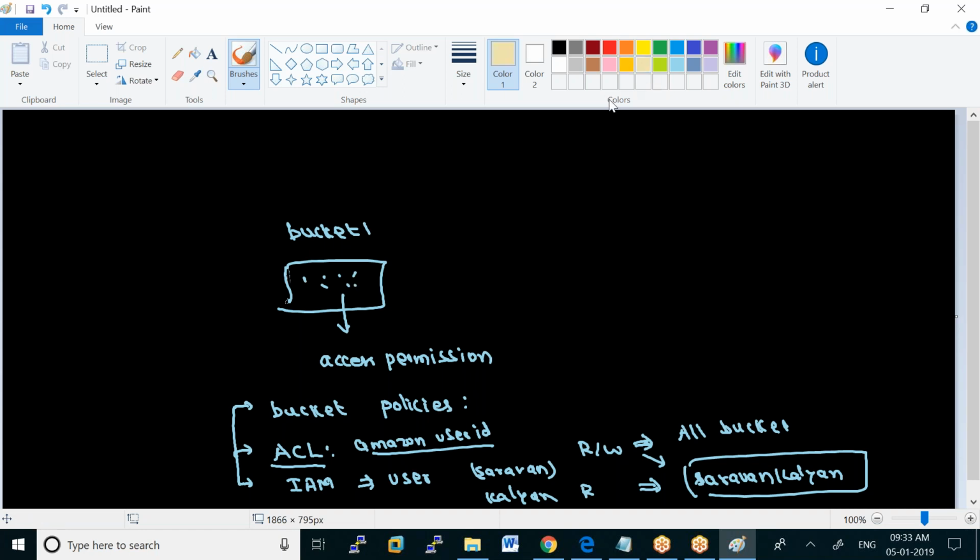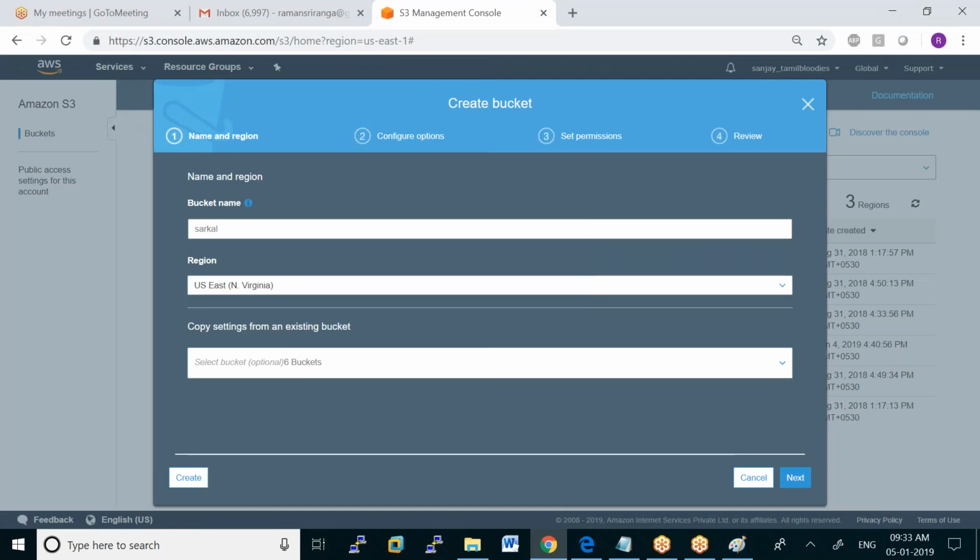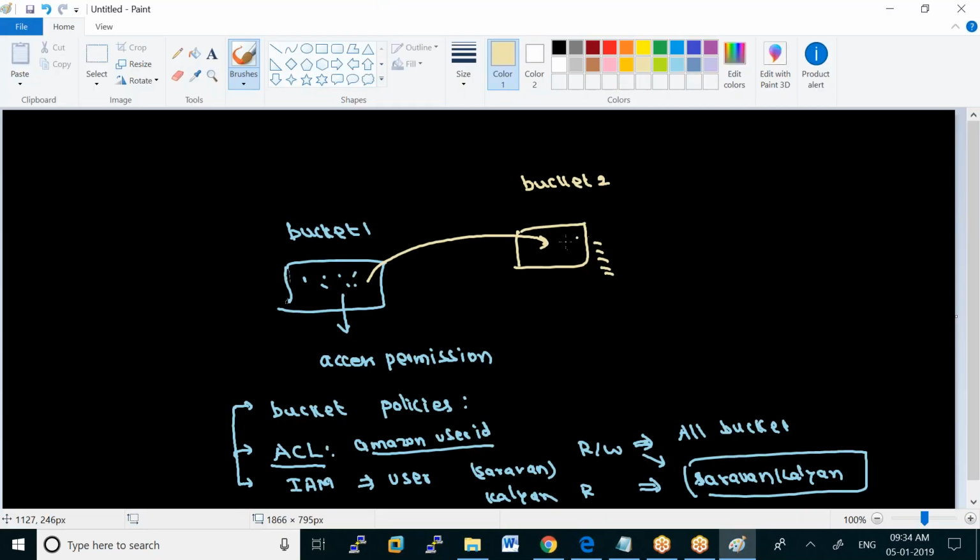Now I am creating a new bucket, bucket 2. The bucket 2 that I am creating here, I want to assign the same set of permissions from bucket 1, which means I need not set it separately. Simply I can invoke this option, copy settings from an existing bucket. Whatever permissions and settings have been made in bucket 1 are automatically applicable to bucket 2 also. So that is the option.